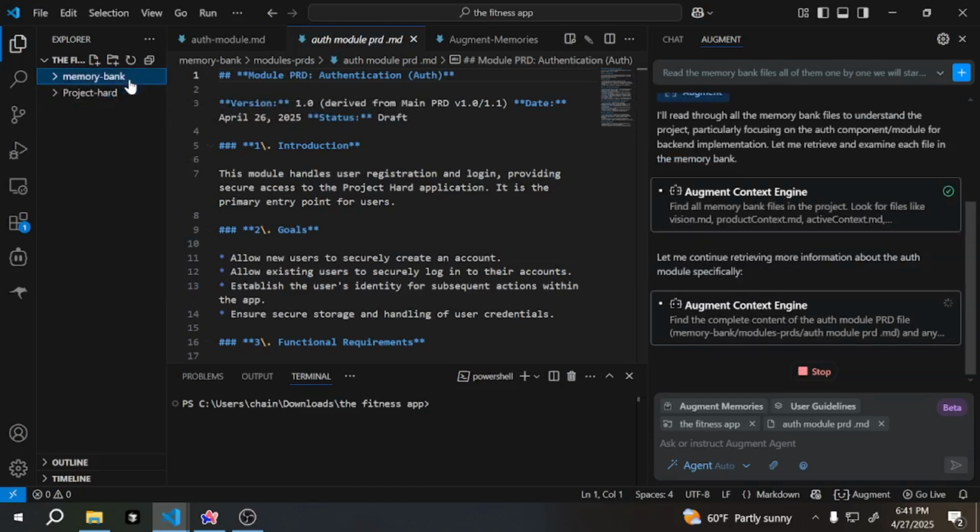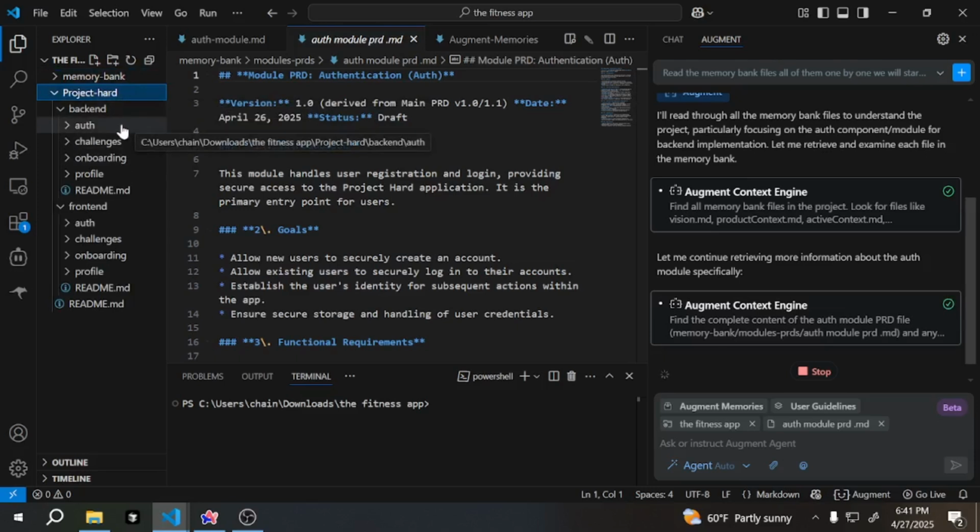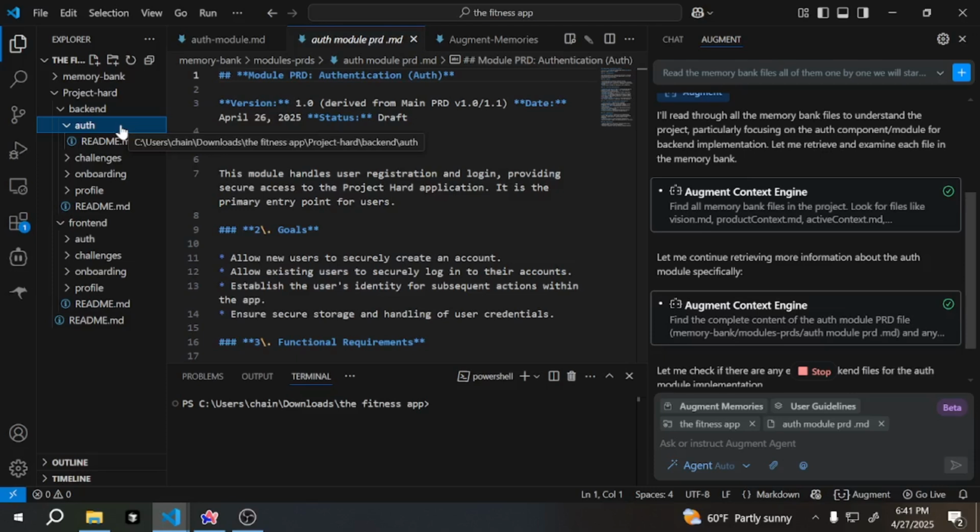We're going to be working with the backend auth here. It doesn't have any files in it because we haven't set up anything yet. We'll implement the backend here, then we'll move to another chat and implement the front end.